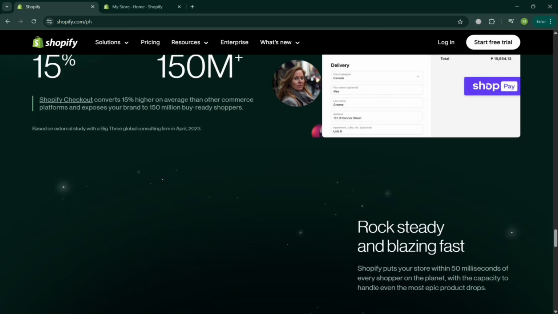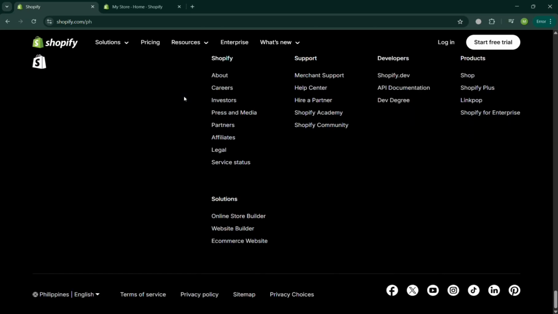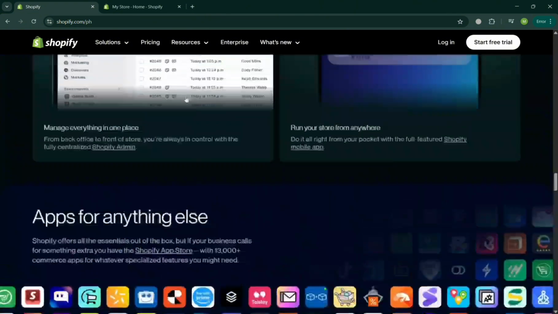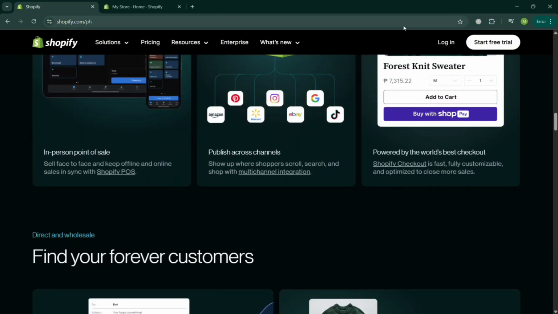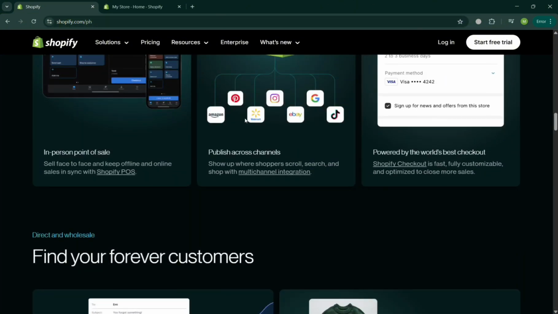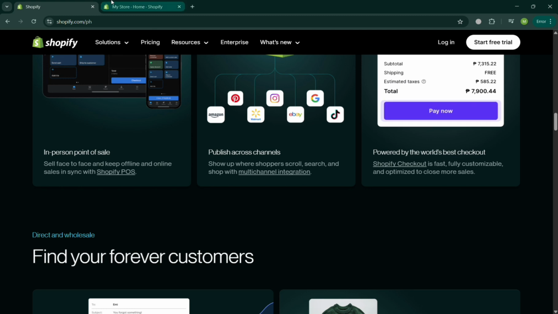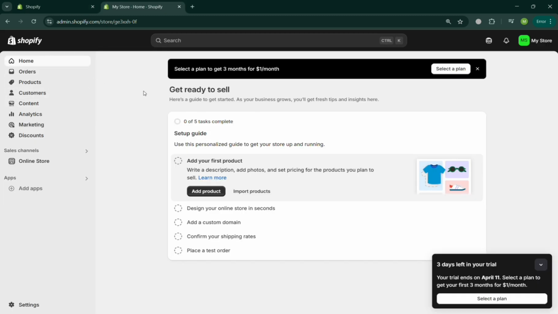So now to create an account, just click the link in the description, or alternatively, you can click the Start Free Trial button on the top right corner. After signing in, you will be directed to this homepage of Shopify.